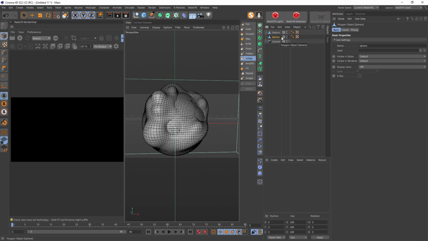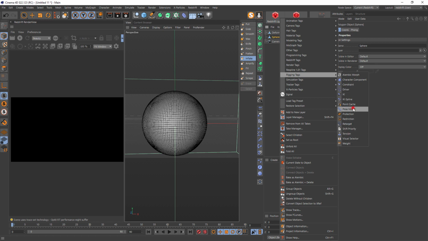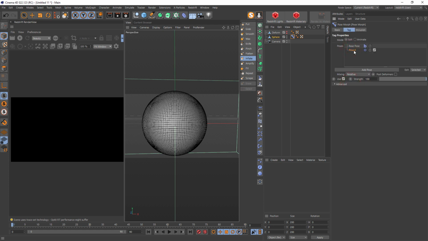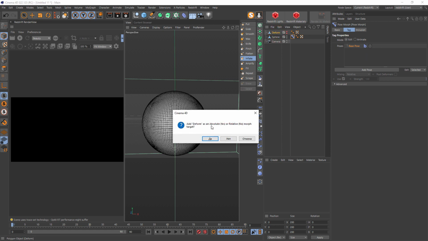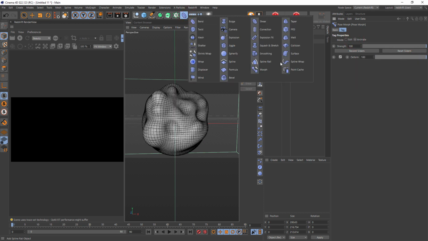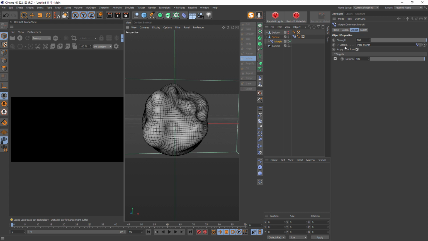Then I go to the sphere, I hide the deform, going to find a tag that is the morph tag, and it's in the rigging tags now. Let's go to Pose Morph, going to set points, delete this point zero, deform, absolute or relative, absolute, animate, this one. Now I create a morph deformer, going below the sphere, it accepts the pose morph tag.